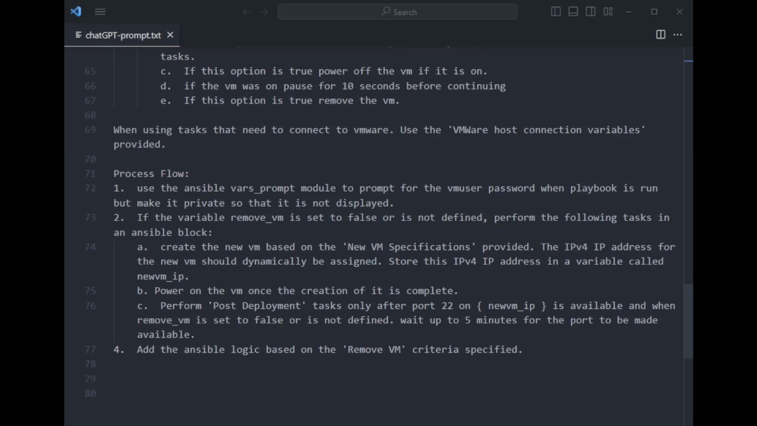The final section of our prompt is the process flow section, and this is where we give ChatGPT an outline of how we would like things to go. There are a couple different ways to request input from users when running a playbook, but we specifically are asking ChatGPT to use the vars_prompt module to get the VM user password and to make sure that it's set to private so that the password is not shown on the screen.